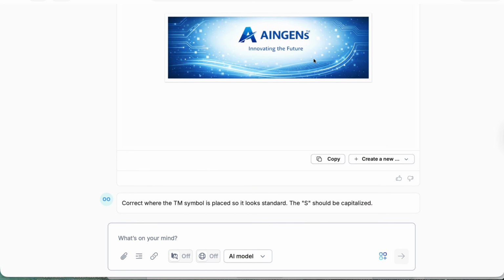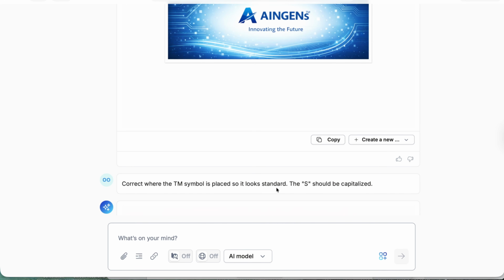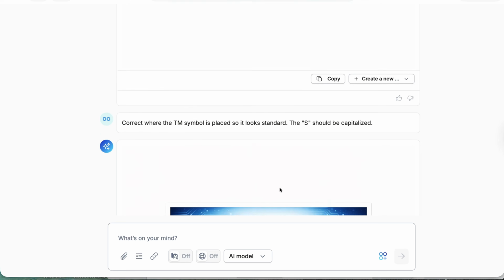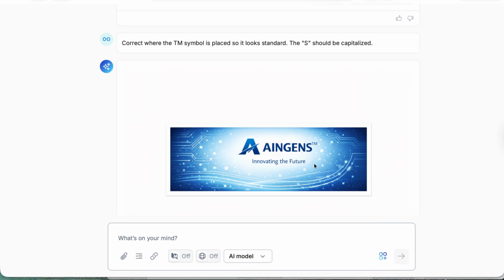So here's where we started with the error and a simple prompt. And here's what it provided. Same image, but the TM is now in the right position and the S is capitalized.